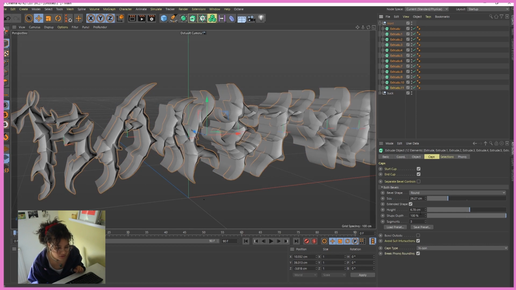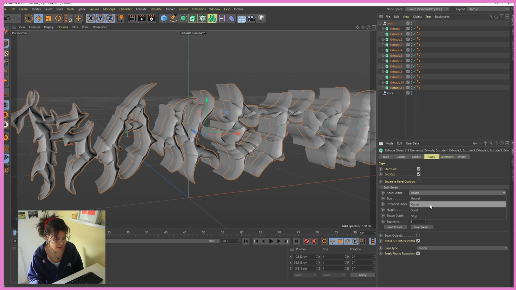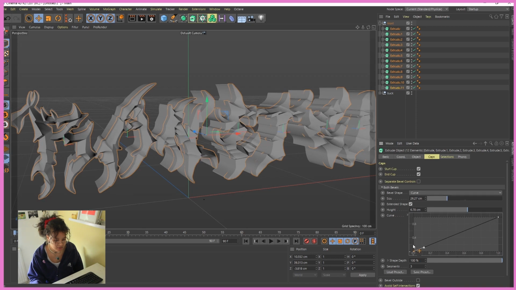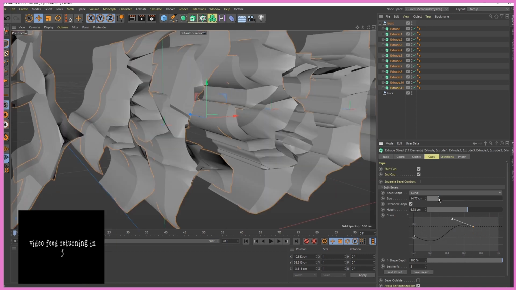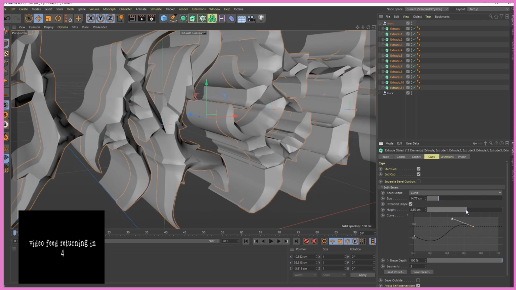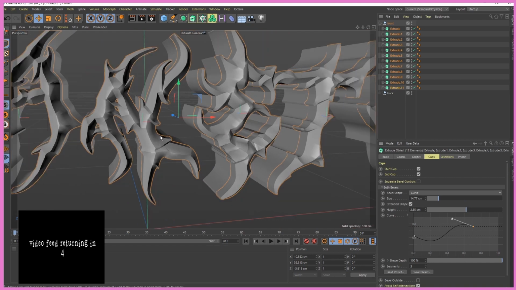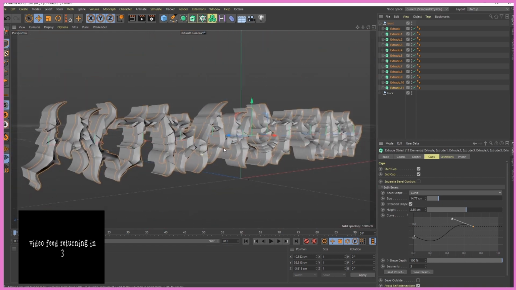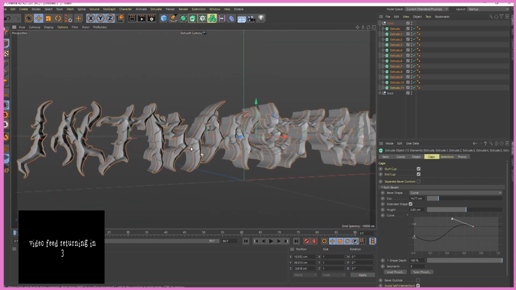Oh yeah, bevels. It's currently on round, but you can go into curve and then make a cute little curve. I'm going to bring this down and do a little sign, creating a dynamic shape in your bevel. But remember that this is very dependent on the font that you're using. So if you have a smoother, less jagged font, these bevels will look completely different.